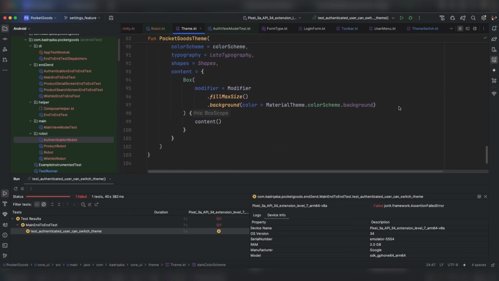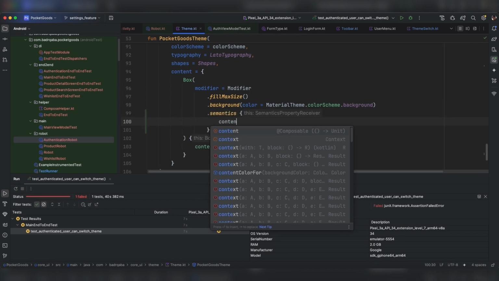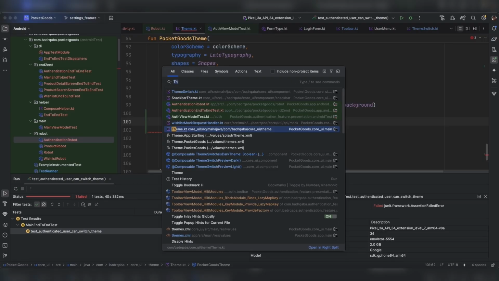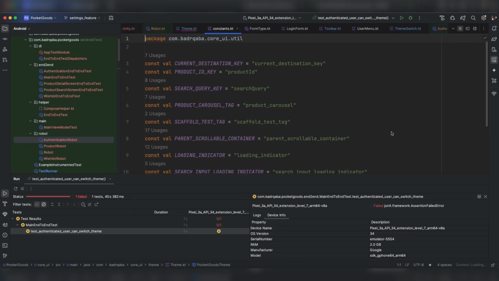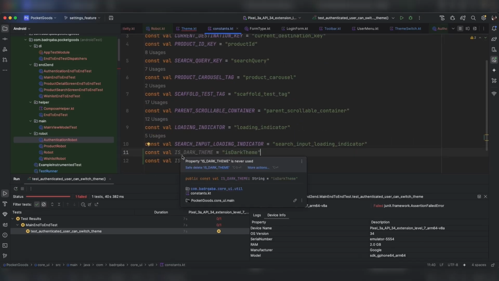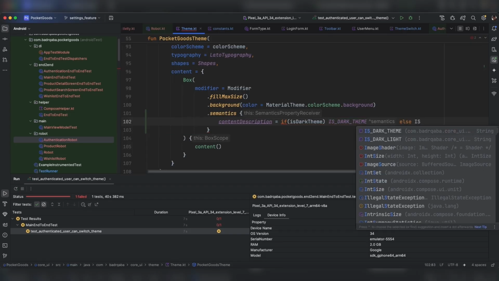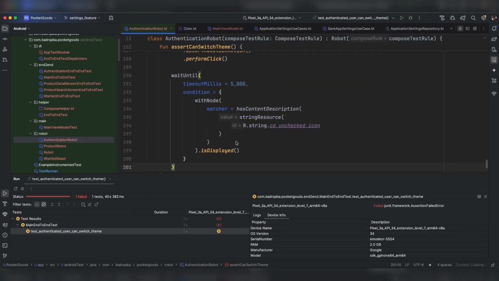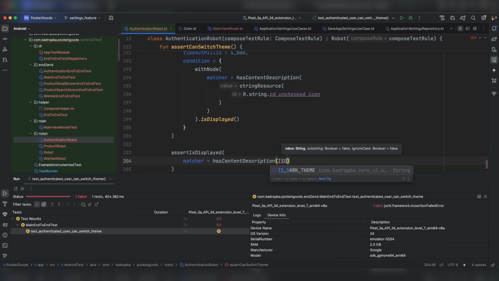Under the box here, I'm gonna add a semantics property and the content description. Let's come back to the constant under the util package. Under the core UI, I'm gonna add here some new constants. You can call it whatever you want. Actually, it doesn't matter. If it's in dark theme, I'm going to assign the content description to is dark theme. Otherwise, is light theme. Under the authentication robot, assert is displayed. It has the content description is dark theme.